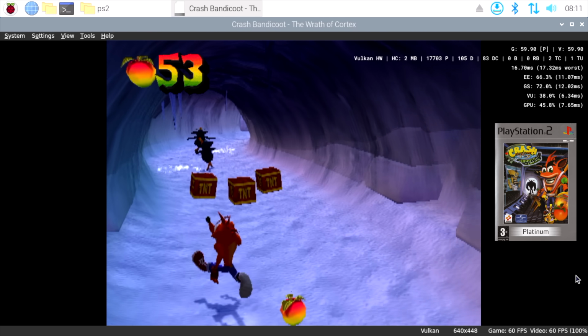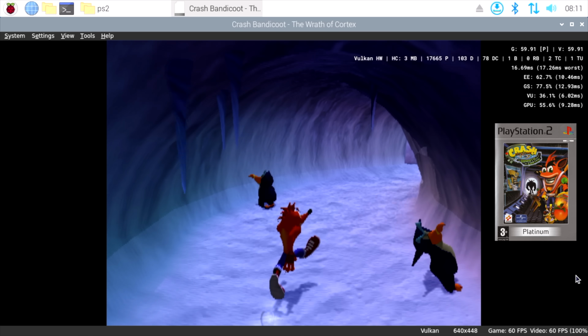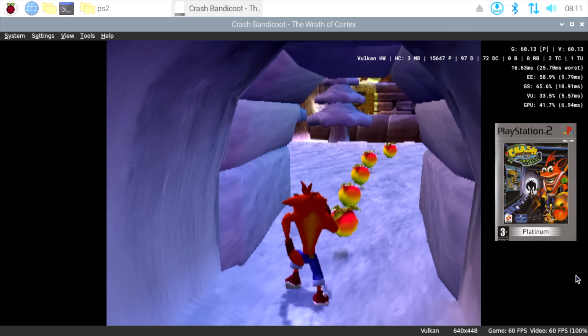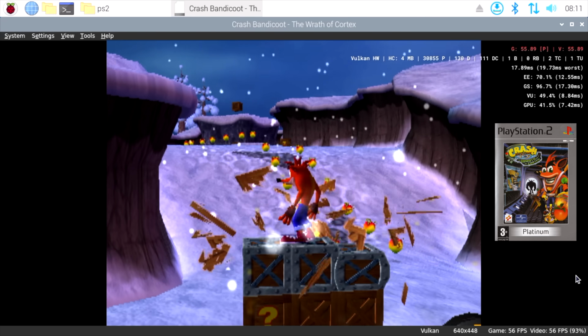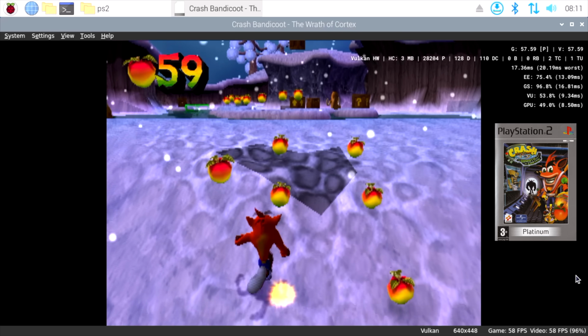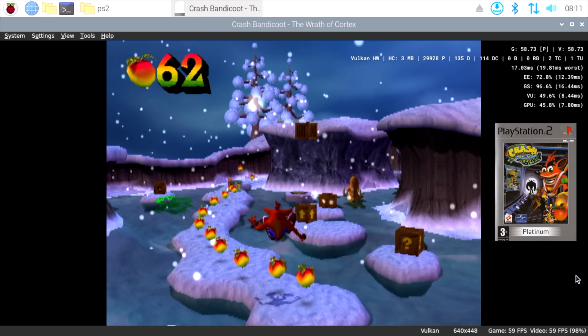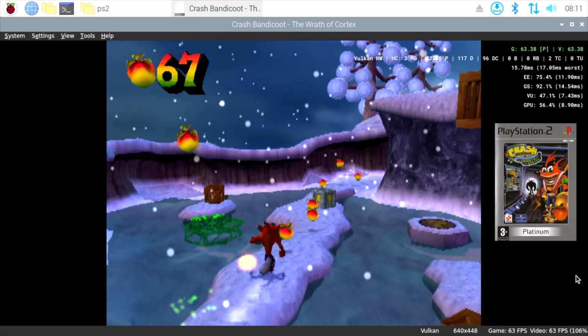Here's Crash Bandicoot, The Wrath of Cortex. This is another easier one to emulate, and I thought that I'd be able to upscale to 720 with this, or at least 1.5x. But going up there does dip it on down, and as you can see, we still fluctuate under 60 with this one. It's really coming down to the GPU right now.